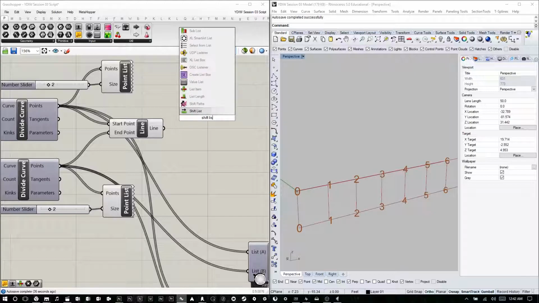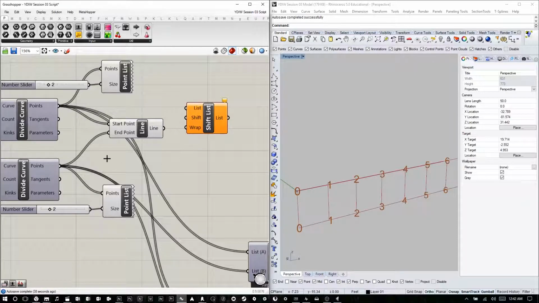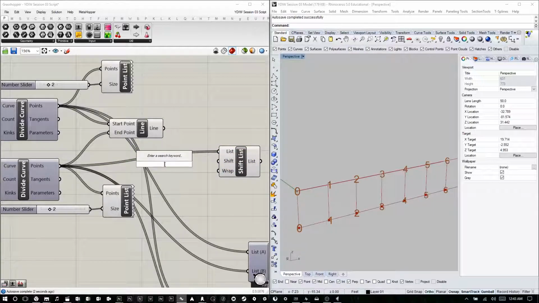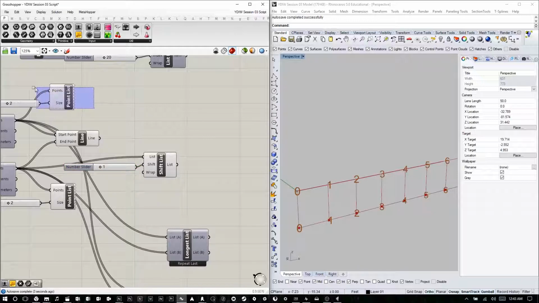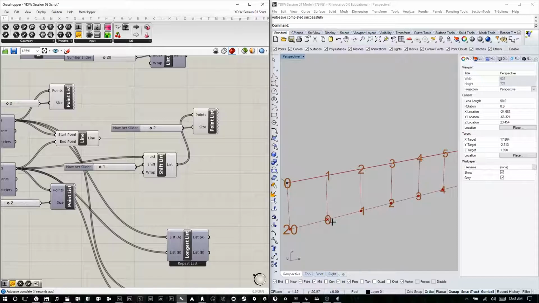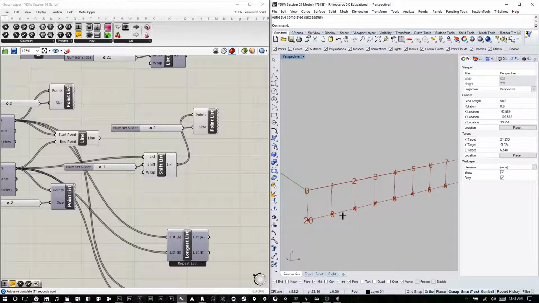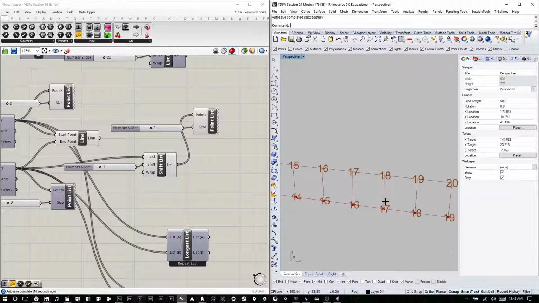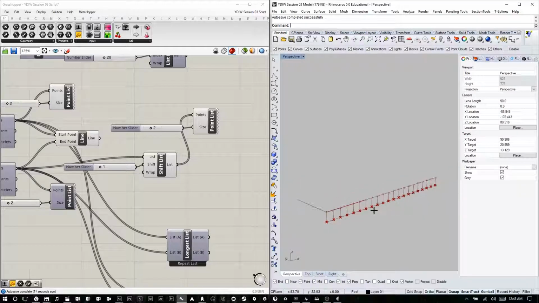So if I use a shift list, it's asking for a list. In this case, I'm going to shift the bottom, and I'm going to create a number slider that goes to 10, and I'm going to set it to 1. Plug that into shift. I'm going to plug a point list to visualize it, and hide the original point list. And so you can see that 0 has now been applied to where the 1 used to be, and so forth and so on. And the 20 actually got wrapped back to here.